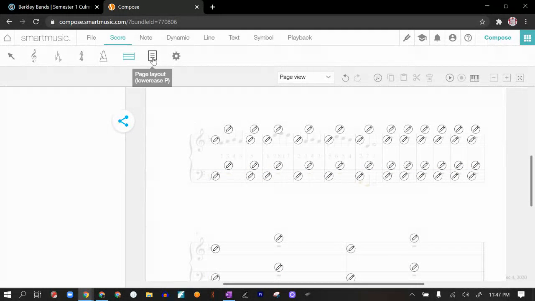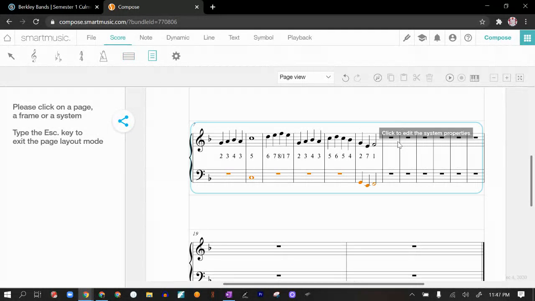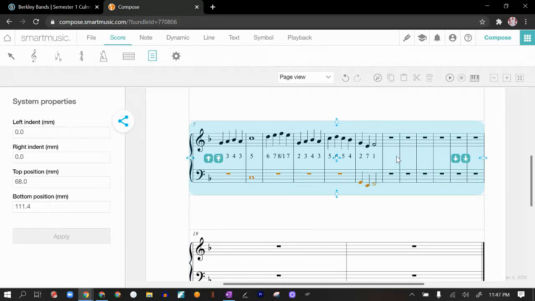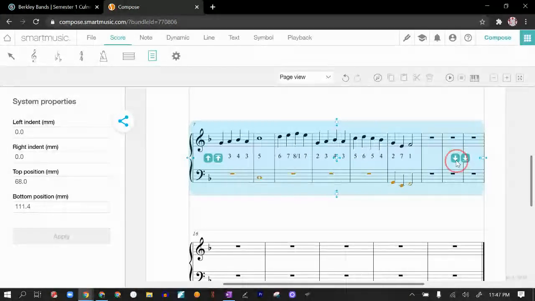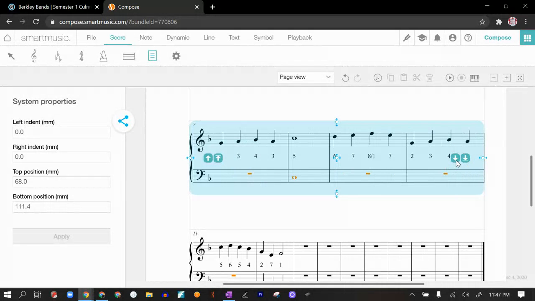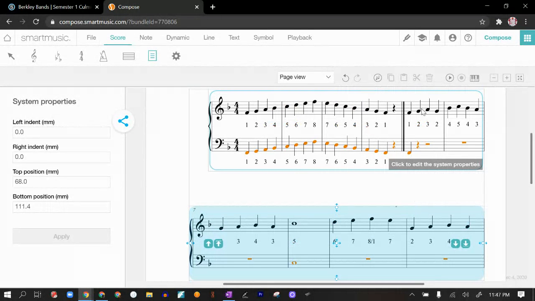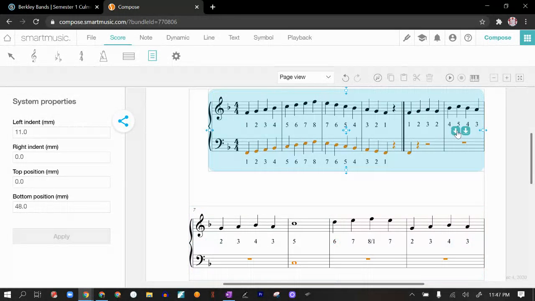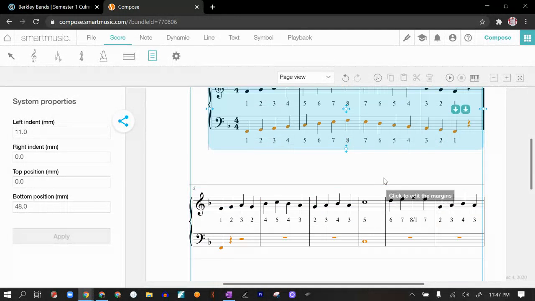So we're going to go up to page layout, and then you'll see that it highlights a system. We'll click on the top system. Then we have 2 options of arrows. We have an arrow without an underscore, and then we have an arrow with an underscore. Click on just the arrow, just to the left, and you see as I click that down, I can push measures down, right? So we can do the same thing up here.